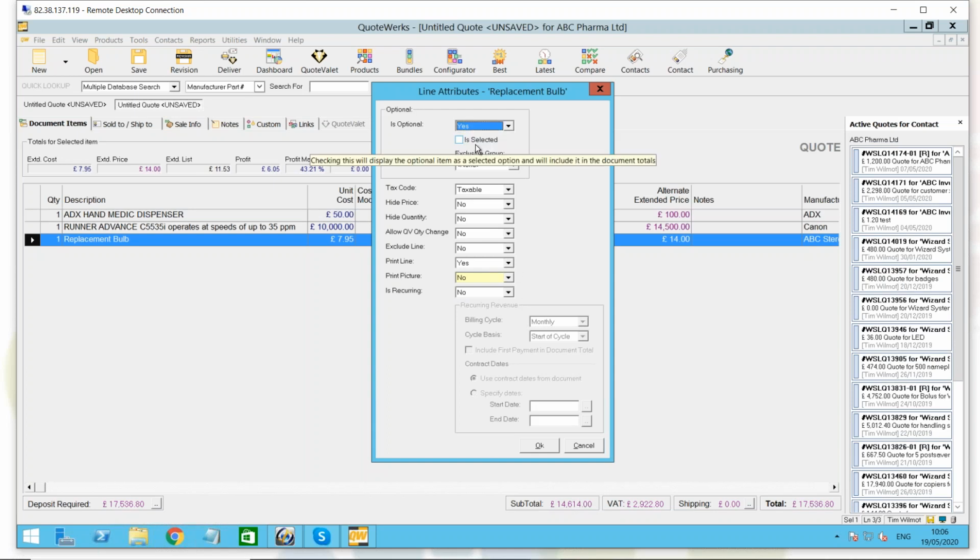So I can make that item optional. There is a further checkbox below that to say is selected. So that actually will include the price of the item, even though it's optional. It's going to include the price of this item in the grand total of the quote.